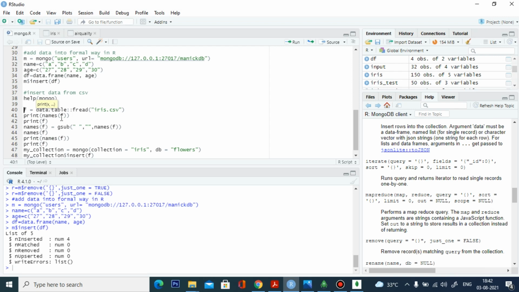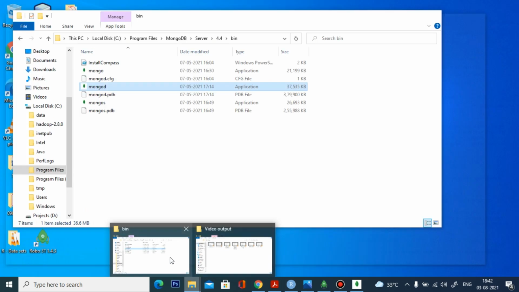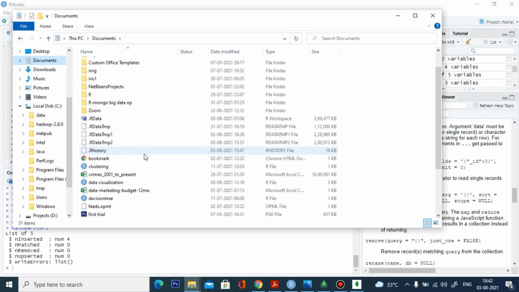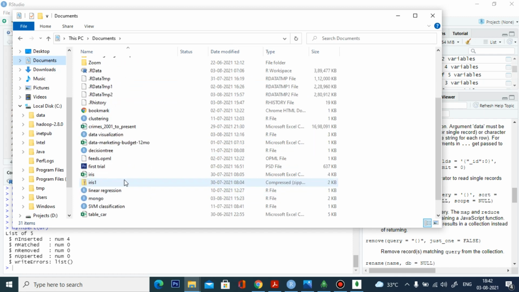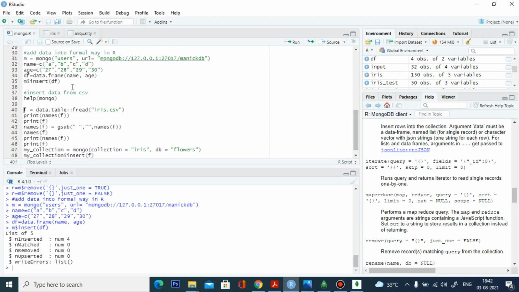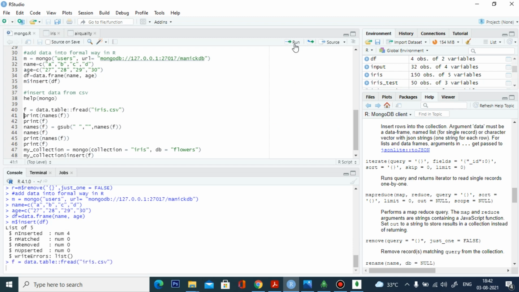First, we have to read the data. So I will show you the iris.csv, which is present in this folder called documents. Within the documents I have the CSV file called iris. This is the iris file. I am going to read this file by using data.table fread, so I am going to run this command.